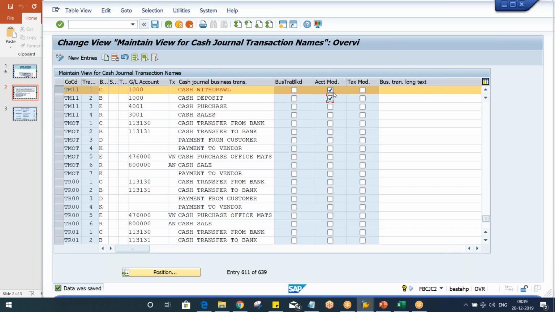Generally, cash transactions mean a limited number, in the sense 4, 5, 6, 7 kinds of business transactions are supposed to be there. Entire transactions are supposed to be segregated into a small number of transactions, right? Not like 60, 70. This is going to create a problem for the end users. So that is why, instead of creating new business transactions, my suggestion is to apply the check mark on this account modifiable, right?